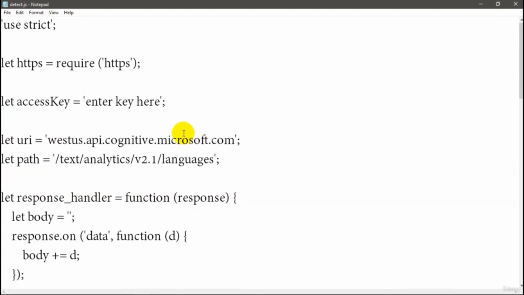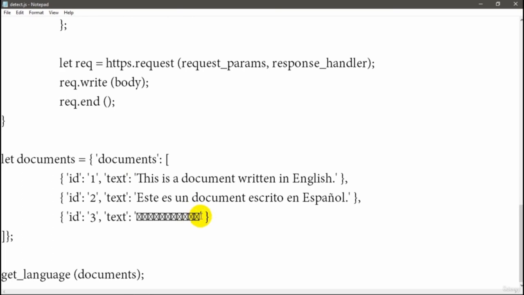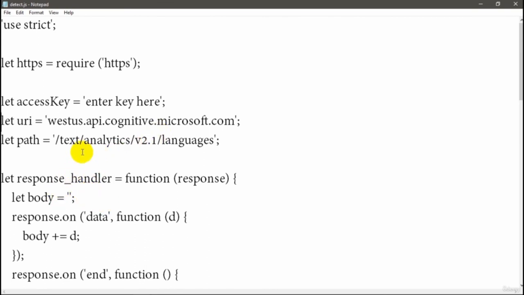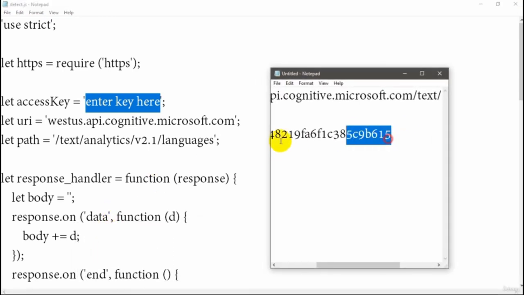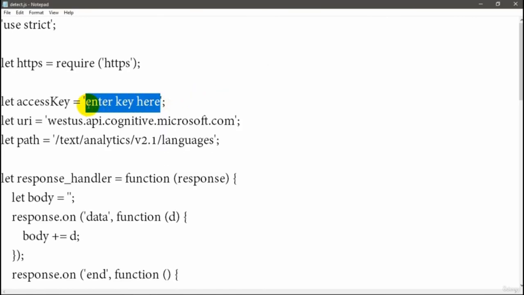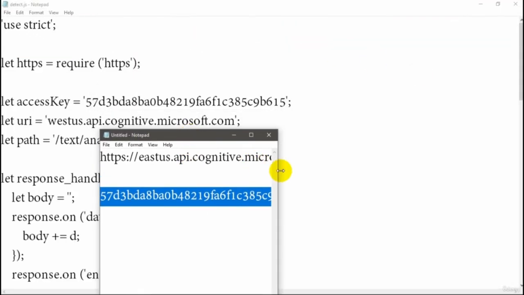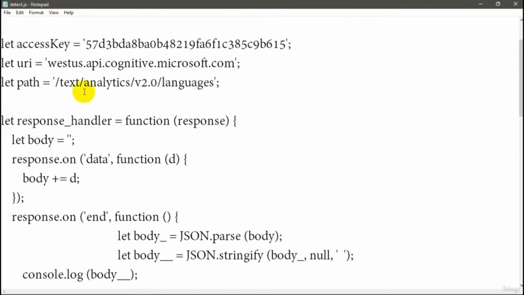Now in place of access key, you have to write your own access key. Okay, and also check your URI. This is for Chinese literals, it is unable to display. Now enter your key here. Open your notepad where you copy pasted that key. Now paste it here. Also check the location which you have chosen. In this case, it is chosen West US, but our location is East US. And the version is also different. My version is 2.0 and it is 2.1 here. So change the version first to 2.0 and change the location to East US. Okay.